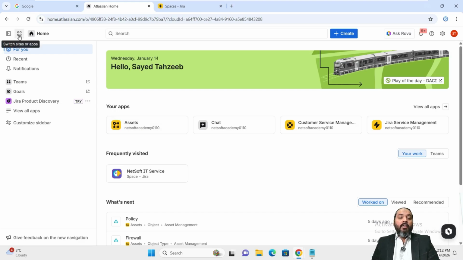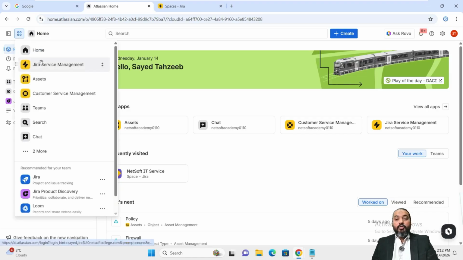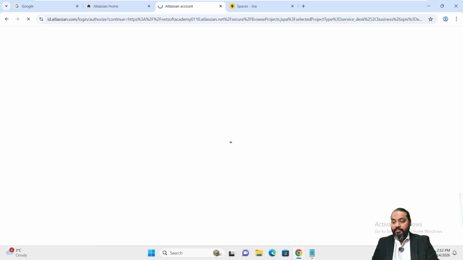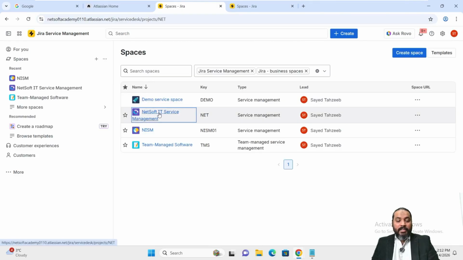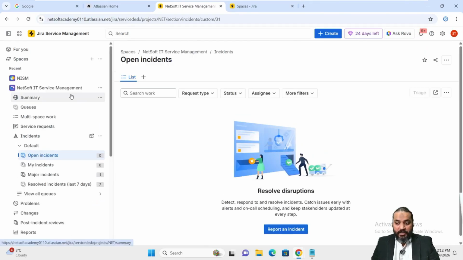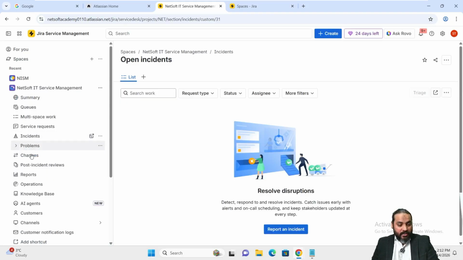We'll click on this 4 block that we have next to home. Top left corner, click over here. Go to Jira Service Management. And then we'll click on NetSoft IT Service Management. Under NetSoft IT Service Management, scroll down and look for Reports.